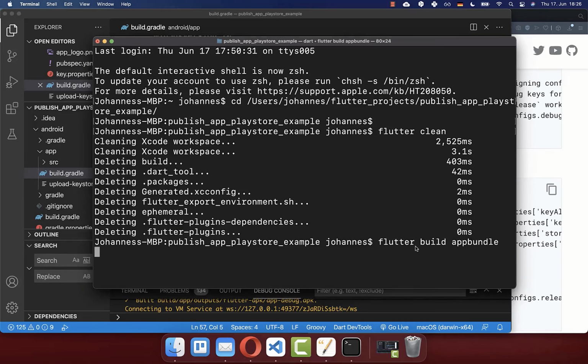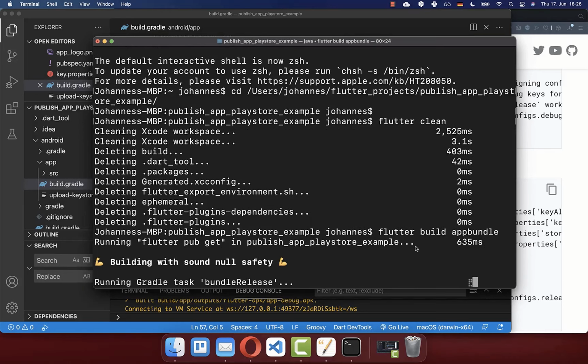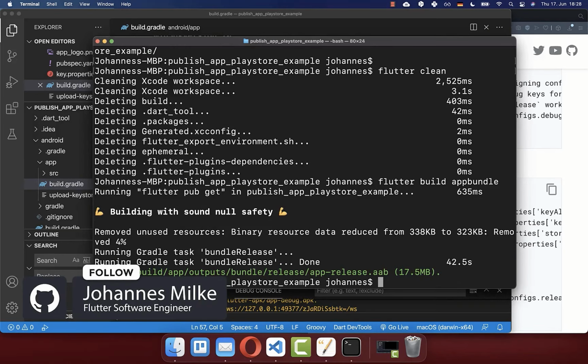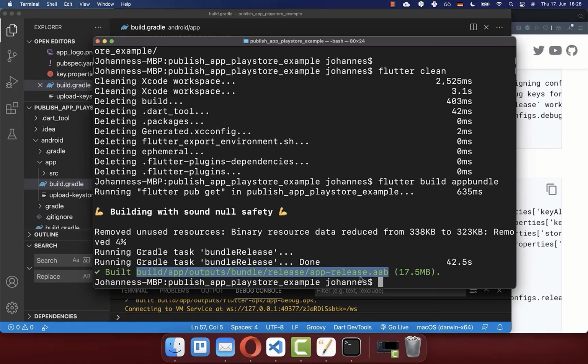And secondly, you need to run this command, flutter build appbundle. And this will create then a signed app build that we need to upload later to the Play Store. And here within this location, this app build was then saved.